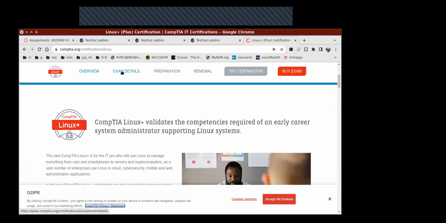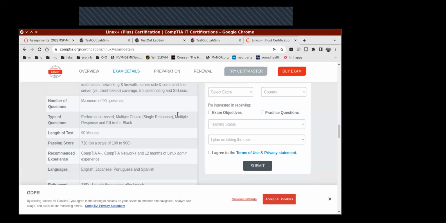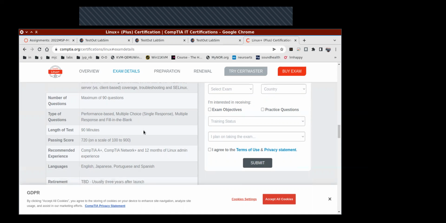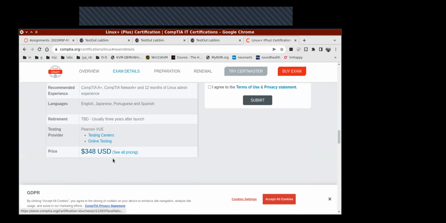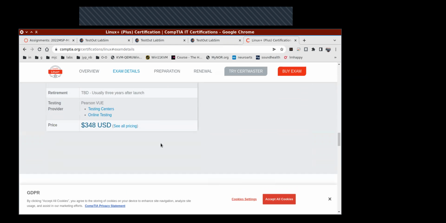Let's see here. Exam details, it tells you it's 90 minutes and you got to pass with 720. And you get one shot, $348. You're going, wait a minute, that's a lot of money for the Linux Plus. Or this one's Network Plus, or they recommend you have Network Plus under your belt. Okay. You're right. That is a lot of money.